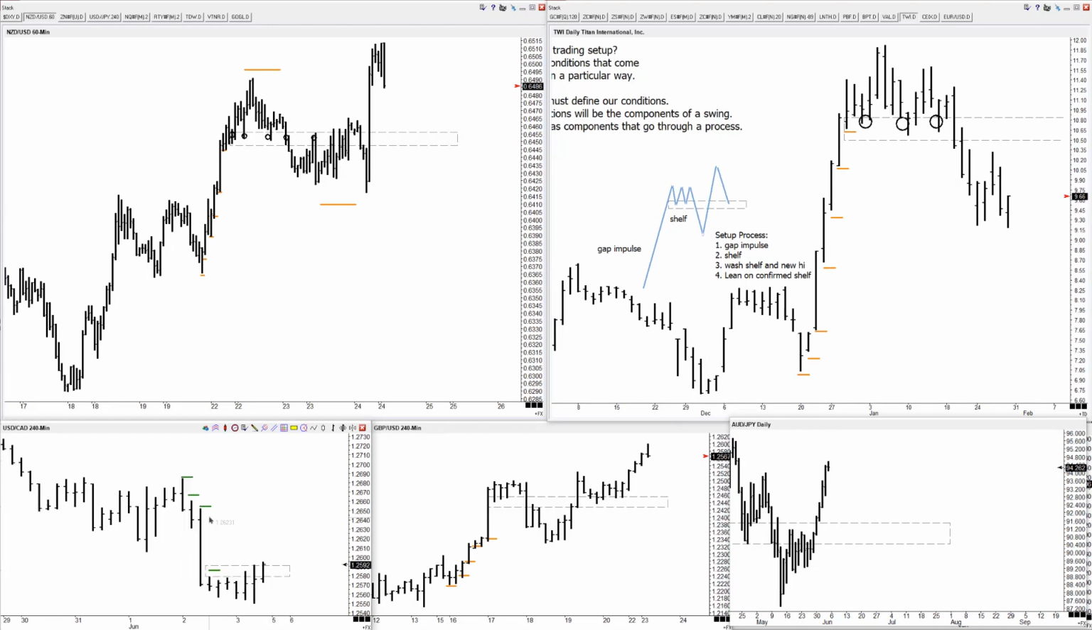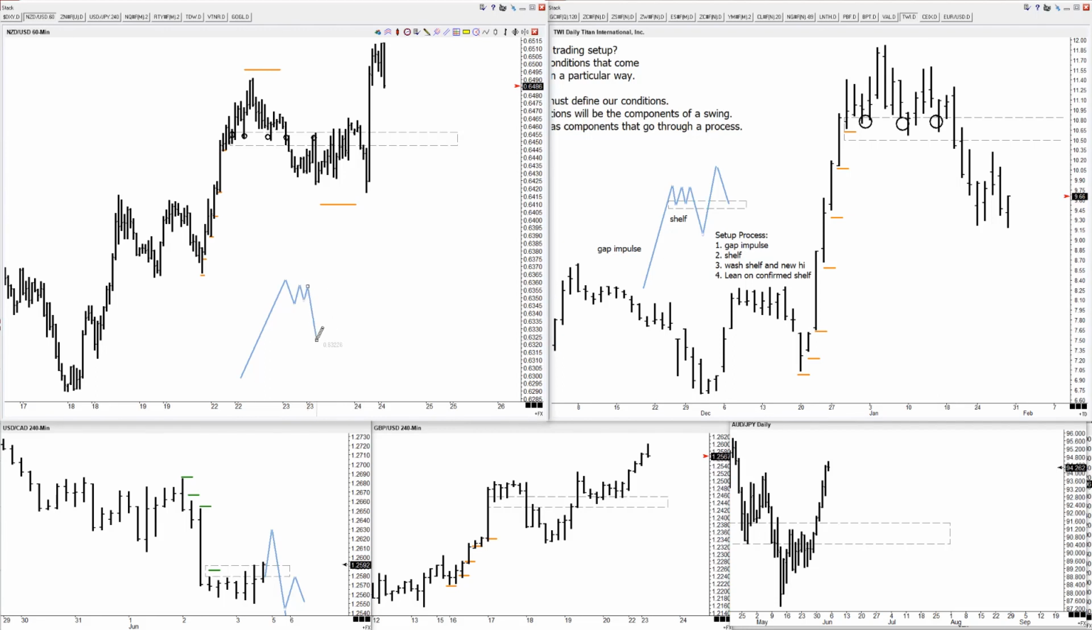And the same with the CAD. This one's live. You can see it in process. Boom, shelf. We need to wash the shelf, come through. And this is very good for reading a market. You can just keep following. So here's a swing, and this is what a swing will go through. Shelf, crack, boom, new high.